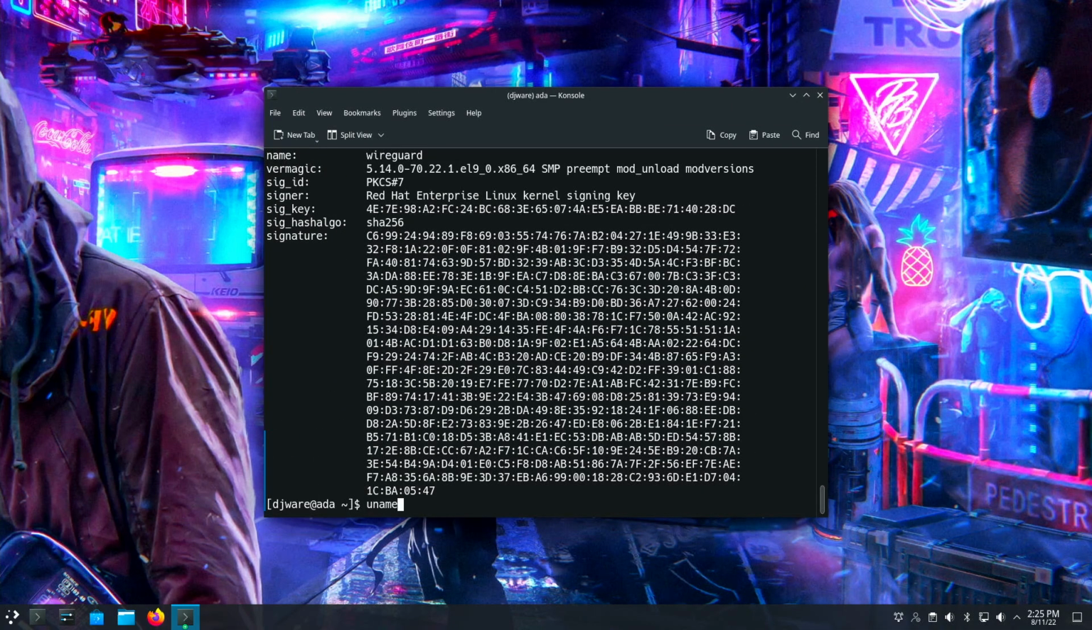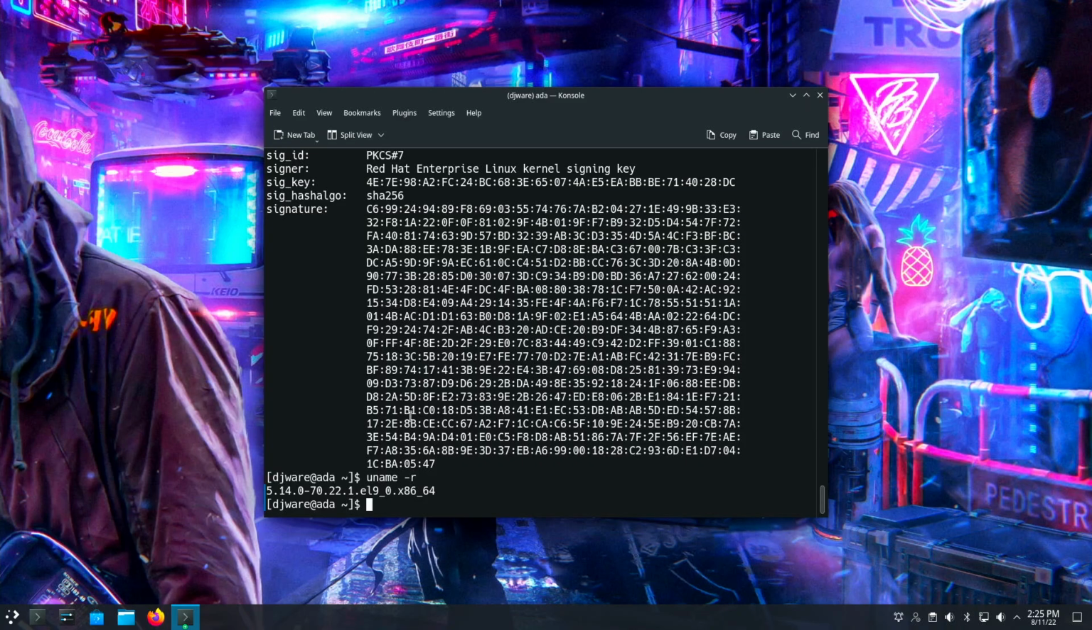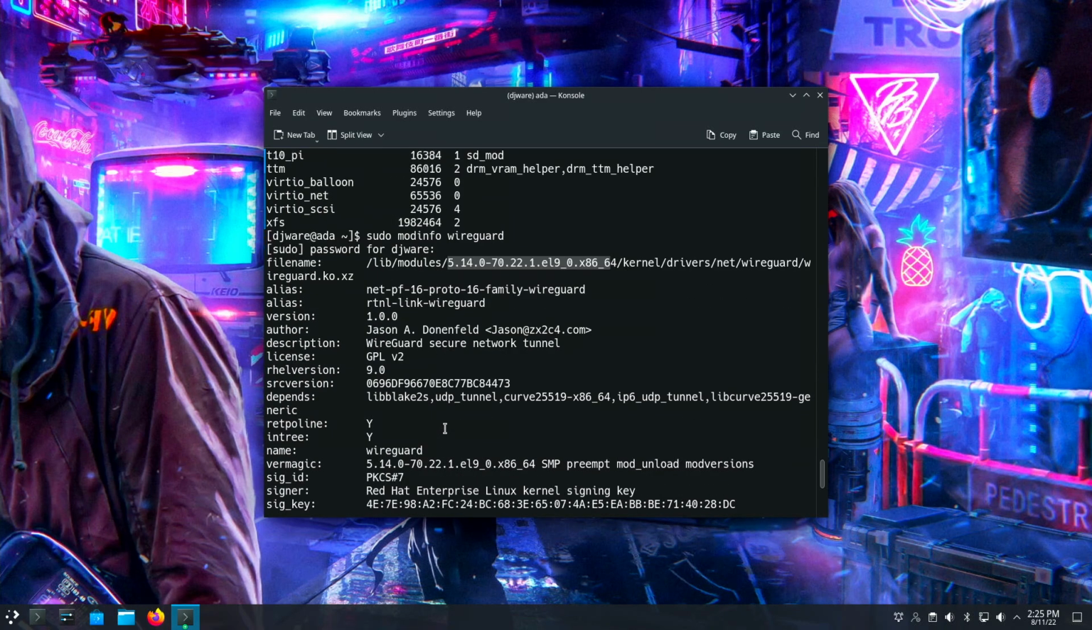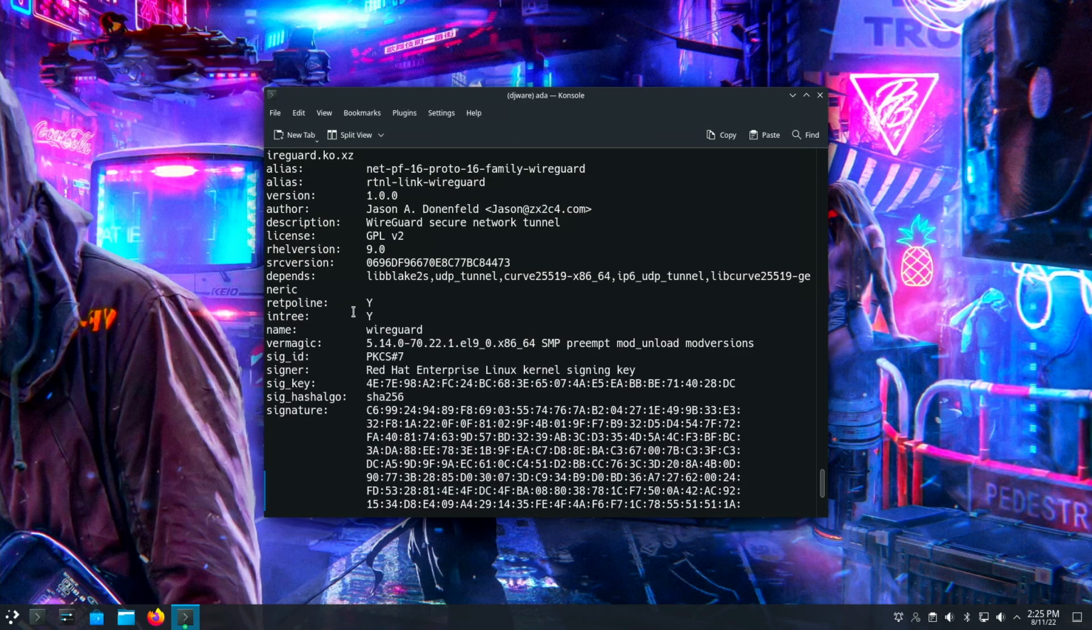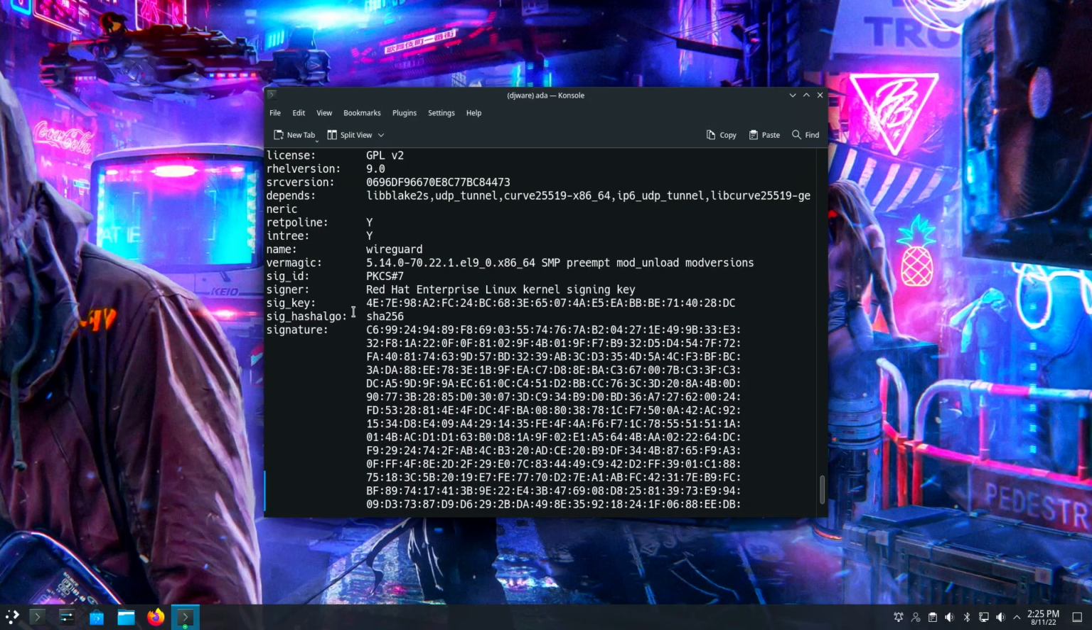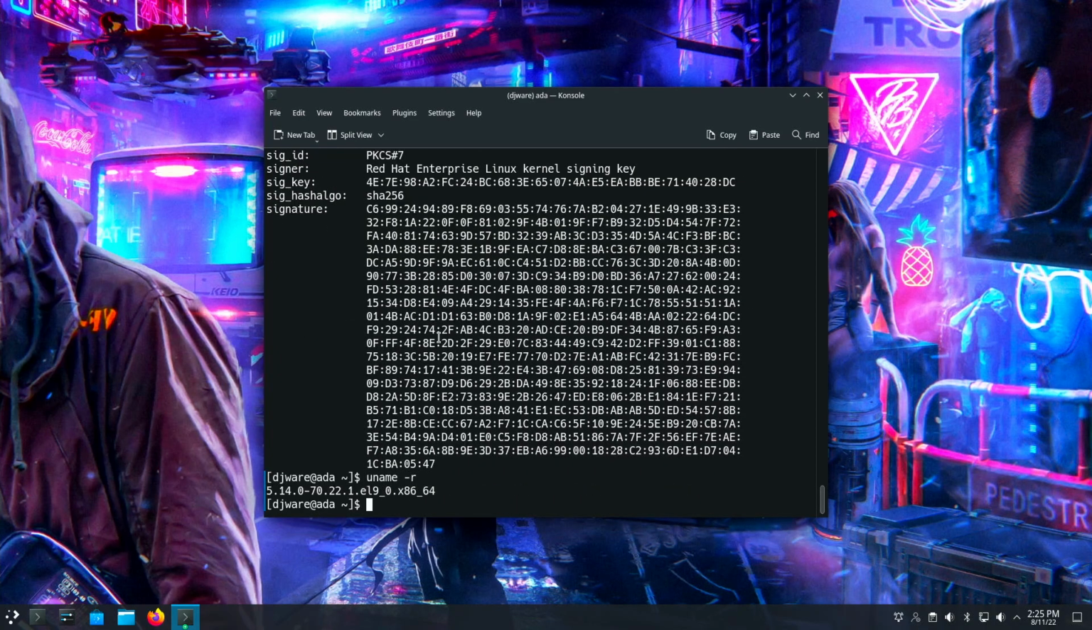So let's see if it is. 22.1 EL9. Yep. And then under kernel drivers net WireGuard, WireGuard.ko.xz, so it's compressed. And it has an alias. It has another alias, and then it is version 1. Talks about who made it, and it's GPL version 2, and it's for RHEL version 9.0. So yeah, it gives you quite a bit of information about it. It also has the signer and the key and all that kind of good stuff.